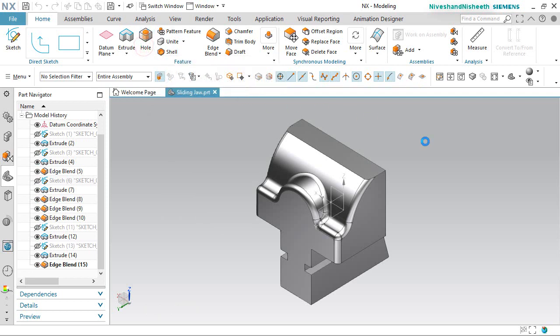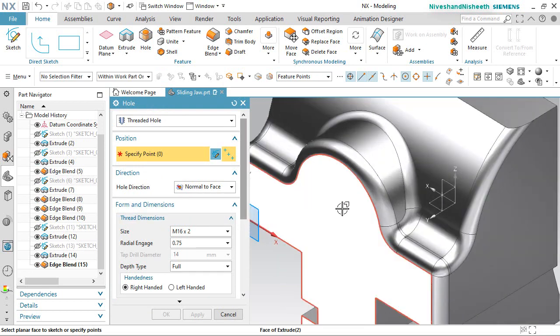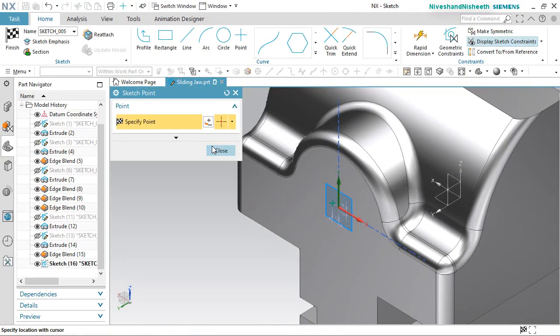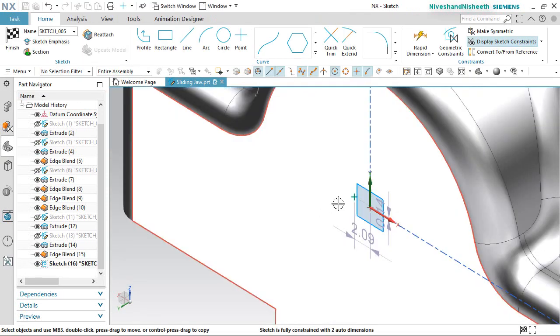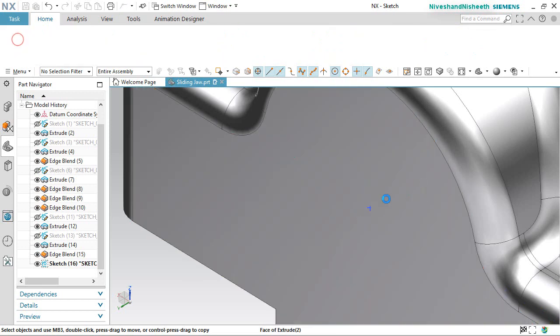Activate the hole command from here. At first select this face to set the location of the hole. Here I am fixing this sketch point by using the coincident constraint. OK, finish the sketch.